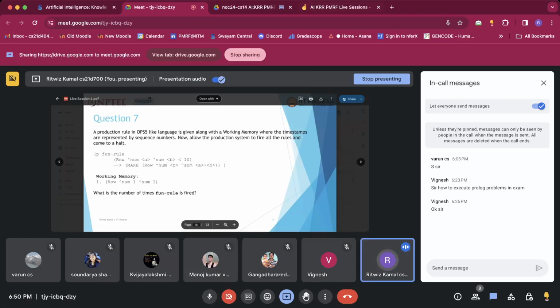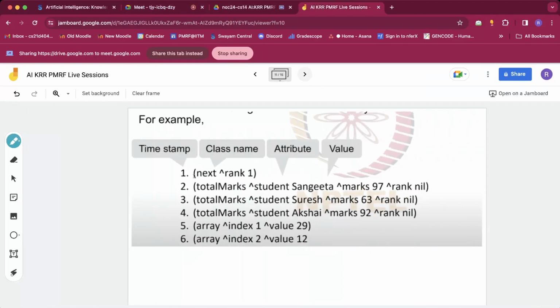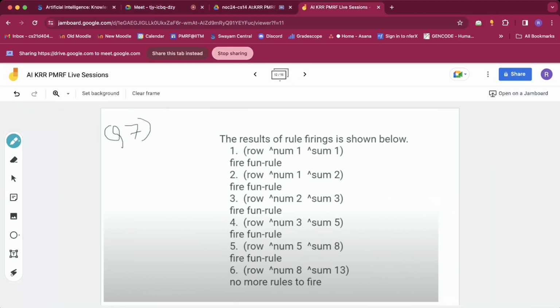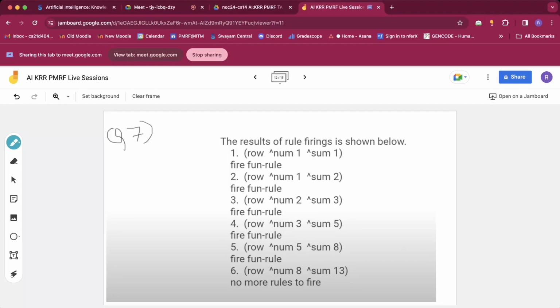Okay, so we can shift to the Jamboard to answer this question. What this program essentially does is, it looks at the sum, and if it is greater than 10, it halts. Otherwise, it adds the num value and the sum value and puts it in the num value. Here it will look at sum, which is 1, which is less than 10. So it will add 1 and 1, and the result will be 2. So the fun rule will be fired, and sum will become 2.